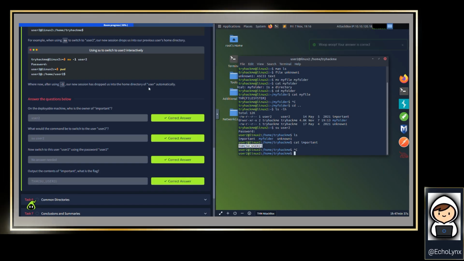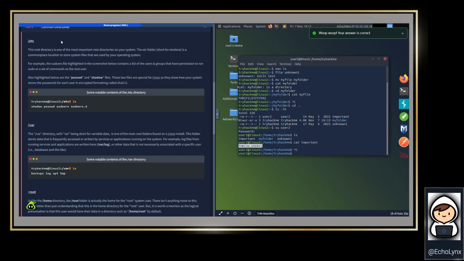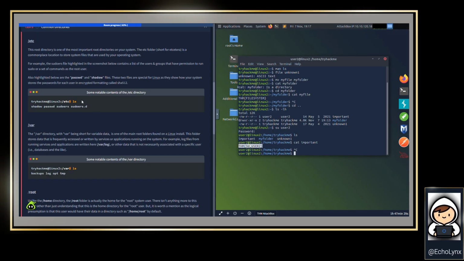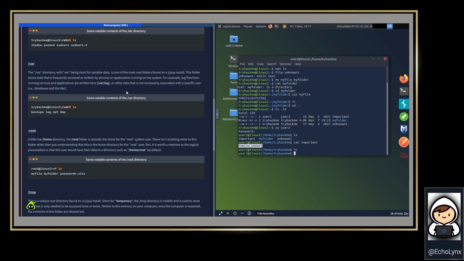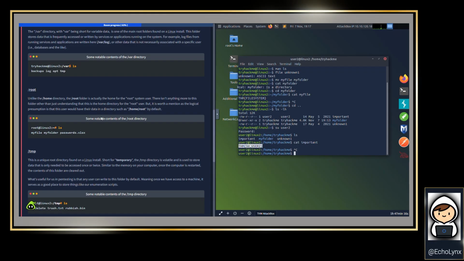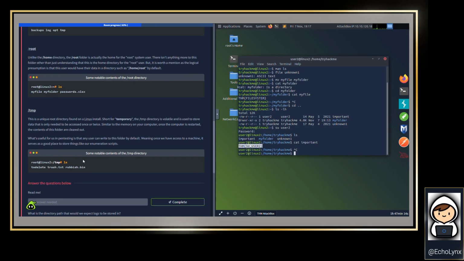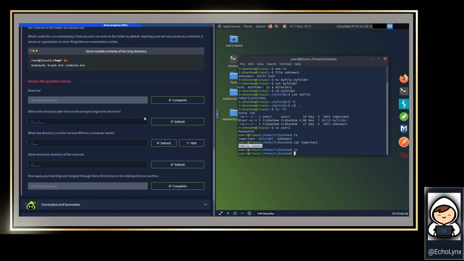Now for task 6, common directories. /etc holds system configuration, files like sudoers, passwd, and shadow, which holds password hashes. /var stores variable data used by services, especially logs inside /var/log. /root is the root user's home directory. /tmp is temporary space that's cleared on reboot, perfect for quick scratch files or enumeration scripts. On the box, you can confirm these quickly.